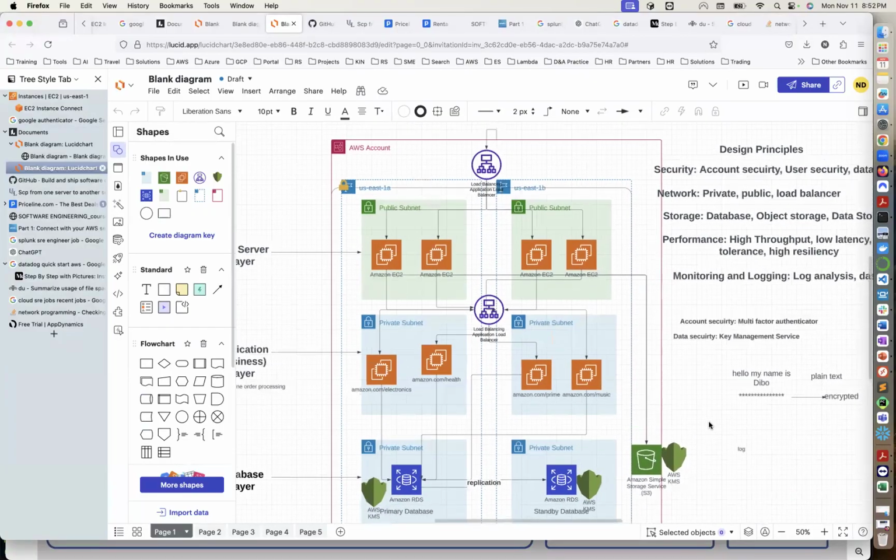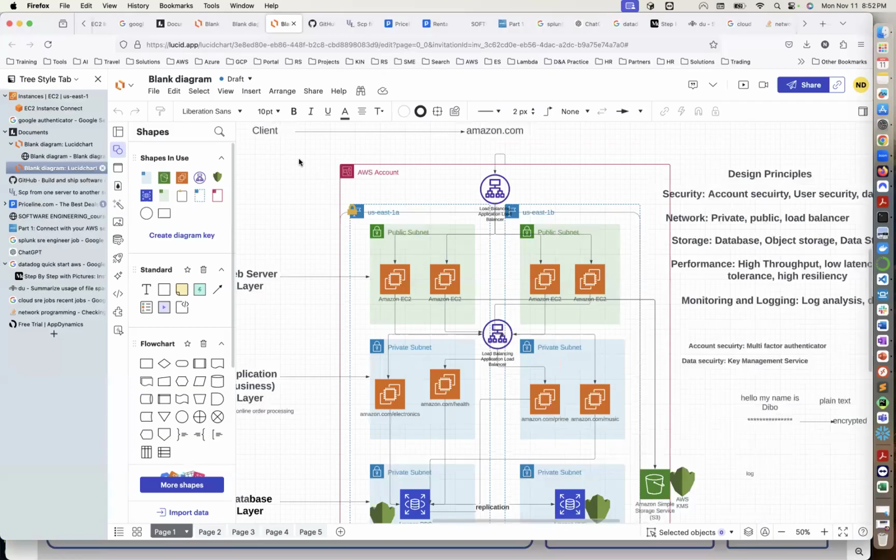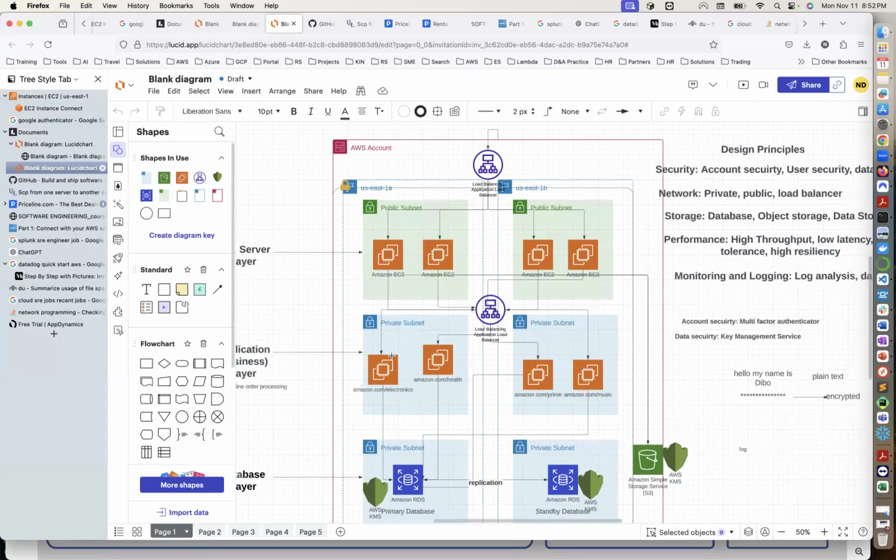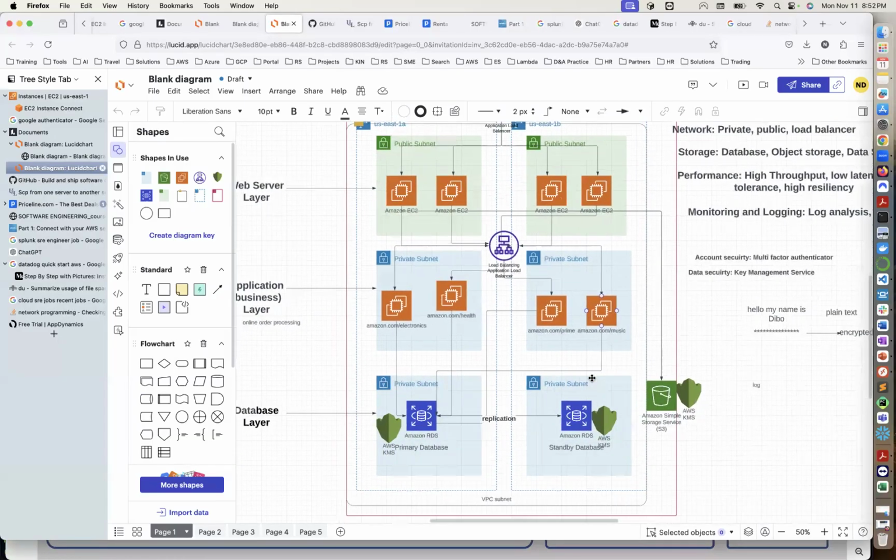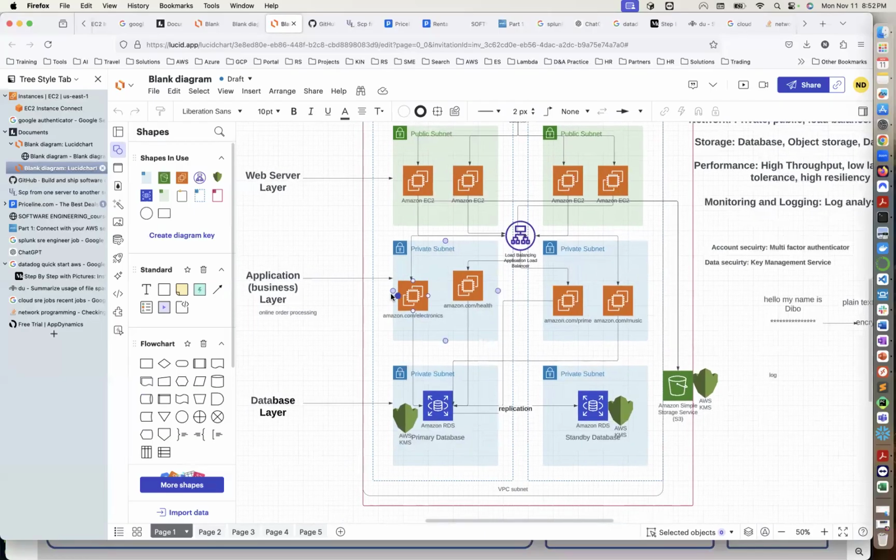So we know how requests are sent from the client down to the web servers, down to the load balancers, right? The load balancers spread the load across multiple servers down here. And then this application layer is a business layer. This is where your request is actually processed. Let's say you're buying something online on Amazon.com. It's processed here and then it's saved in the database.